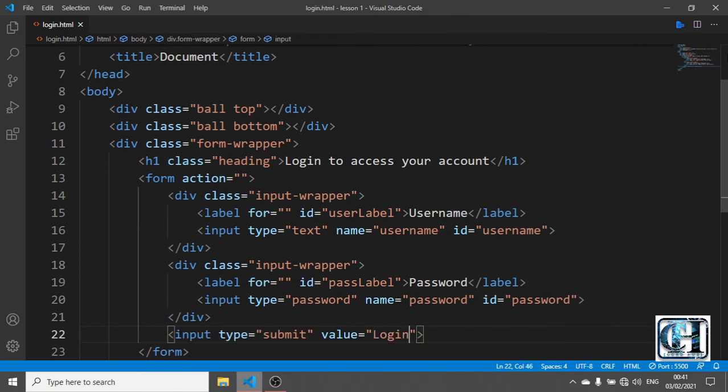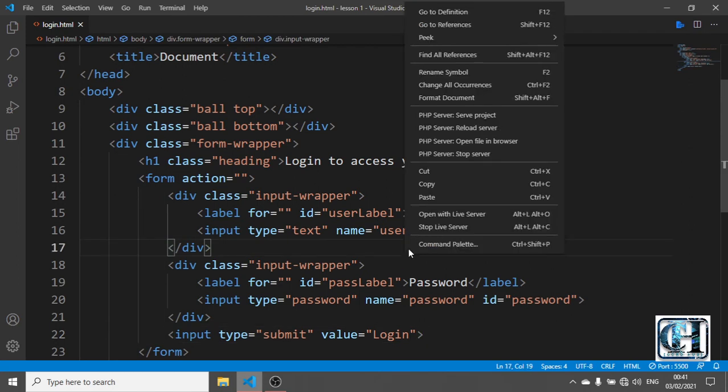Okay, so that's the HTML code we need for now for this page. Let's just see how it looks in the browser. This is how the HTML looks in the browser.